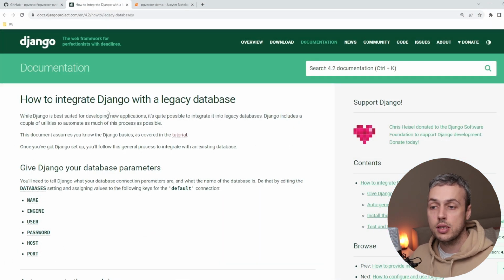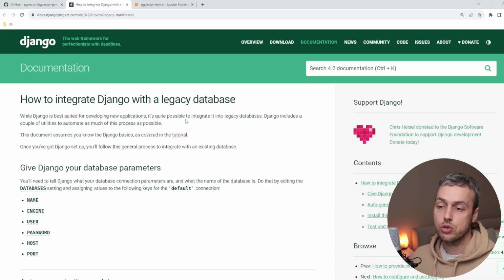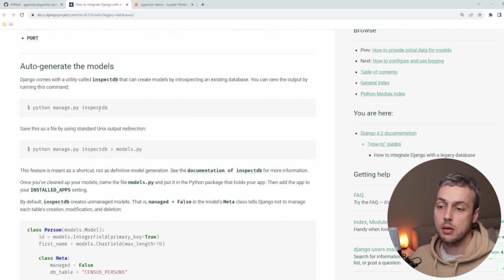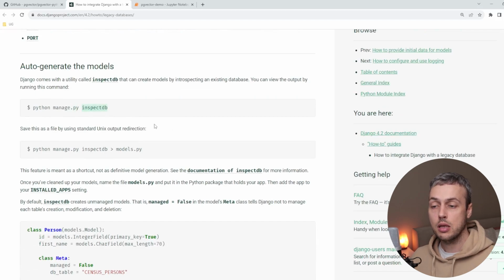Now I've got a page open here in the documentation. This is about how to integrate Django with a legacy database, but you can use this command that we're going to see in order to integrate Django with an existing database and generate models automatically from the schema in that database. If we scroll down on this documentation, you can see the command here is called inspectdb. This is built into Django, and we can then output the models that are generated by that command into a file, for example, into a models.py file.